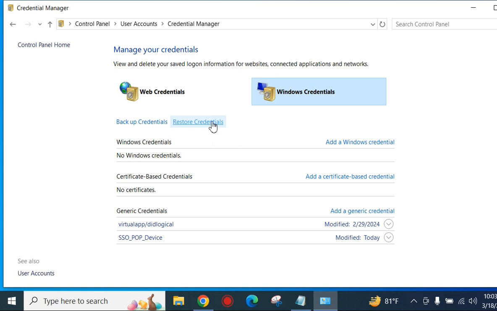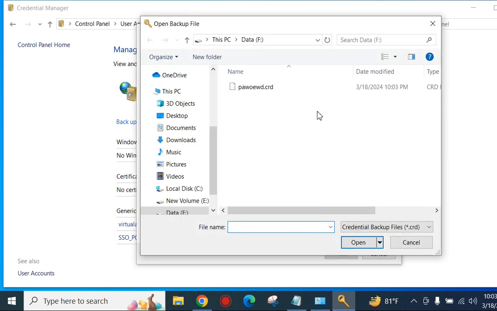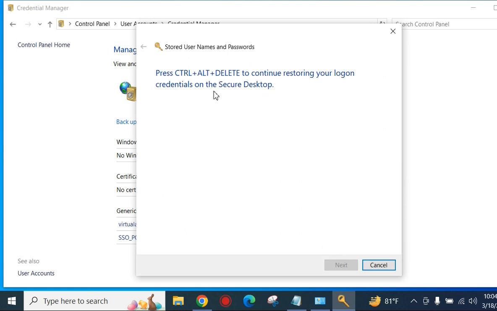restore credentials. We click it and browse and select the file and open it and click next and press Ctrl Alt Delete and give the password and click next.